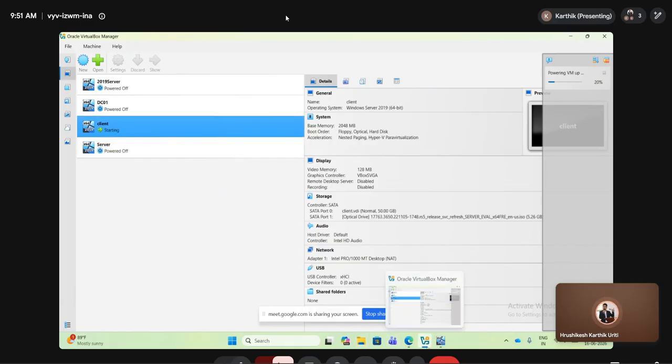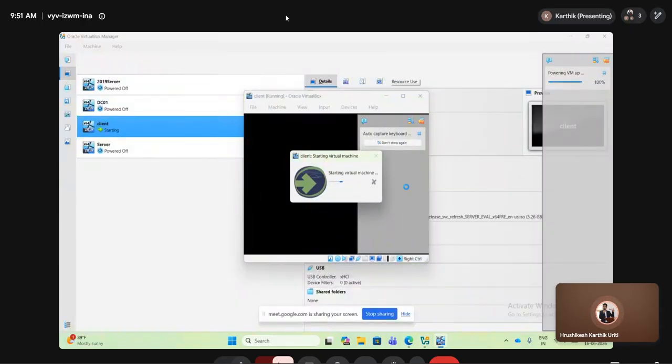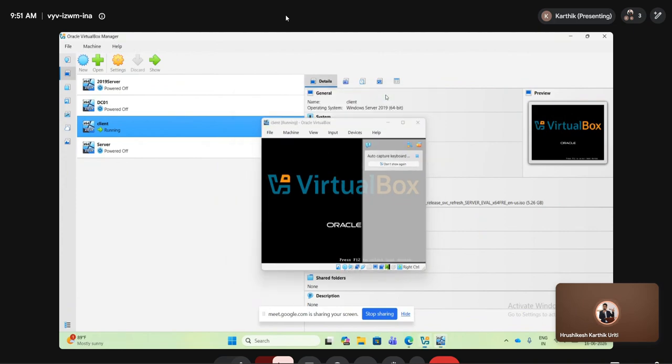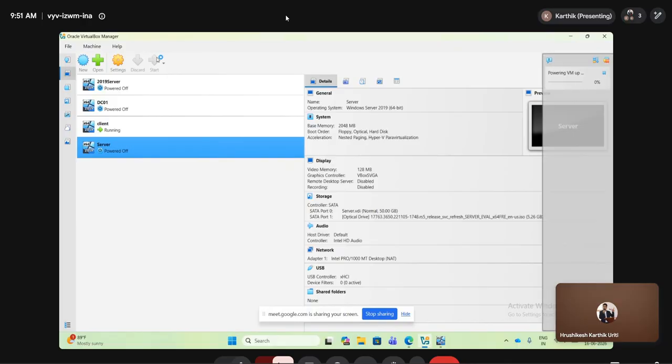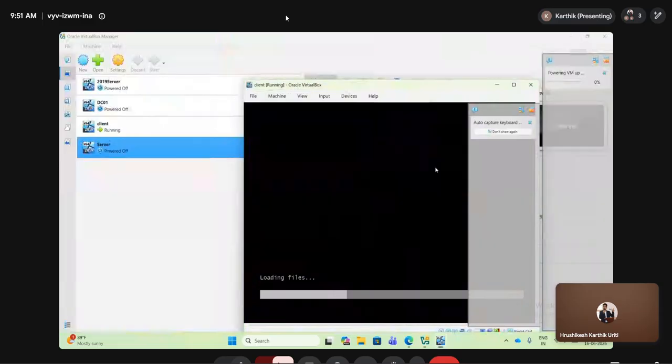Now after starting, you can see something like this. When you open this, you'll find what is happening inside. Okay, and I'll also turn on this server. Okay, it takes some time to get powered up. Let's wait until then. Let's observe what's happening.